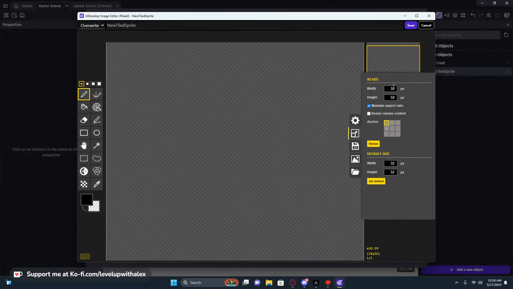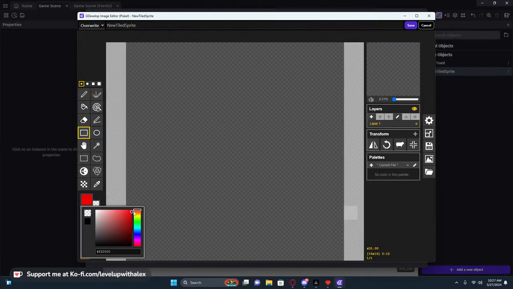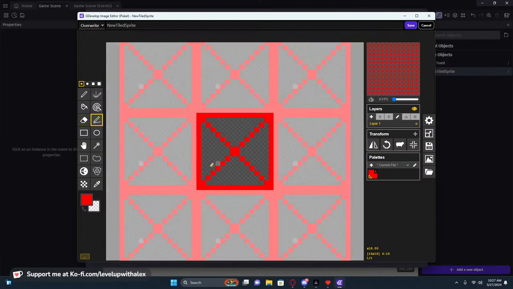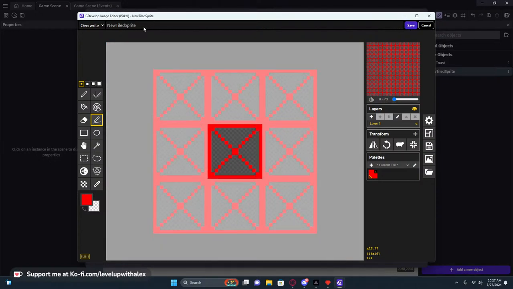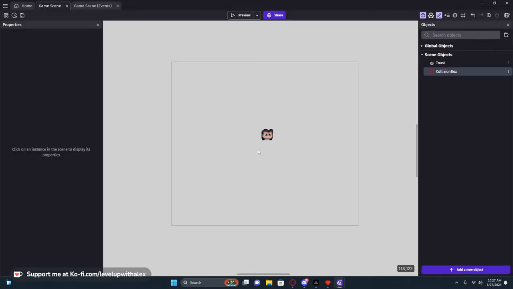We want to make sure that we resize our item to 16 by 16 and resize our canvas. And I use a rectangle tool and just add a red cube. Now that we have a red cube, I like to use the pen stroke tool, which is this one, L. Hold shift and draw a perfect diagonal from each corner to make a little X in the box. And we're going to call this new texture collision cube. And now that we have the collision cube in the collision box, we can hit OK and drag it into our game scene.